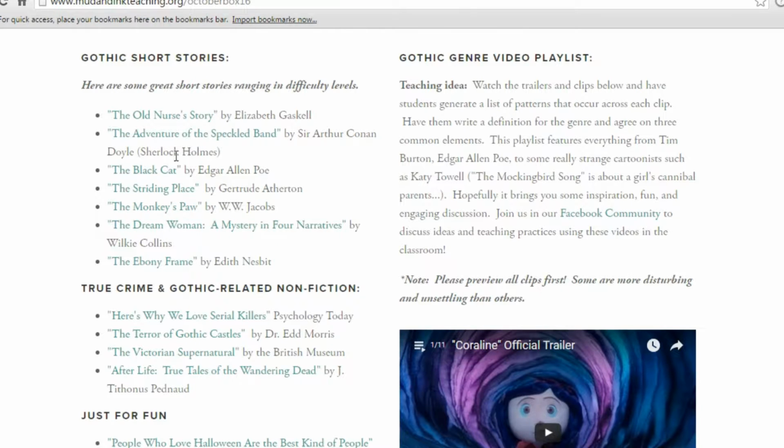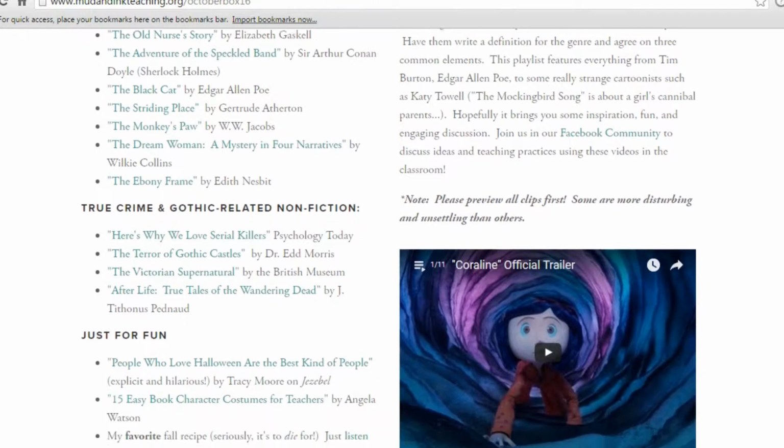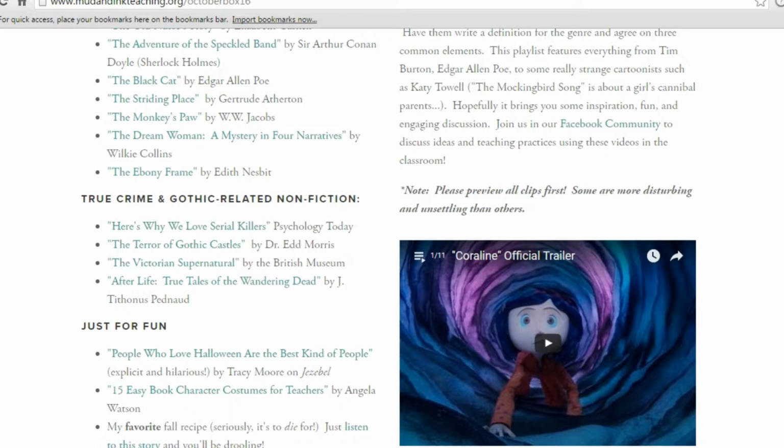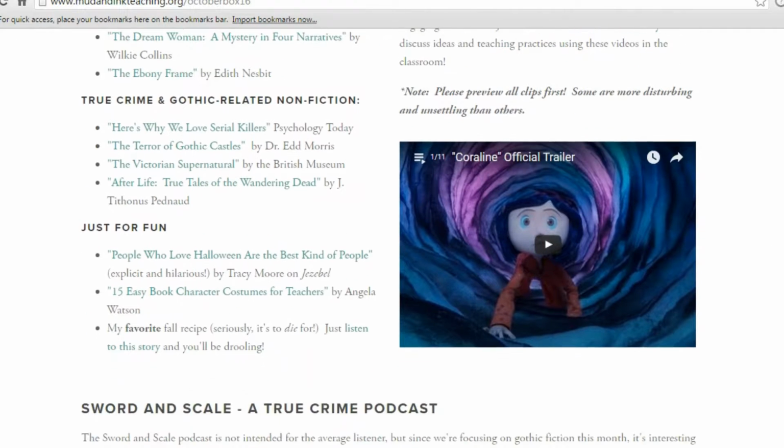So here are short stories that are ranging in reading difficulty levels. There's some nonfiction options, some things that are Gothic related. We all know Gothic is a fiction genre, but true crime and all kinds of Halloween and madness types of different articles are all included here. And then, of course, there's some just for fun. Everything from a pretty explicit and hilarious article on Jezebel, all the way to costume ideas for teachers, and even a fall recipe. That's just for fun.